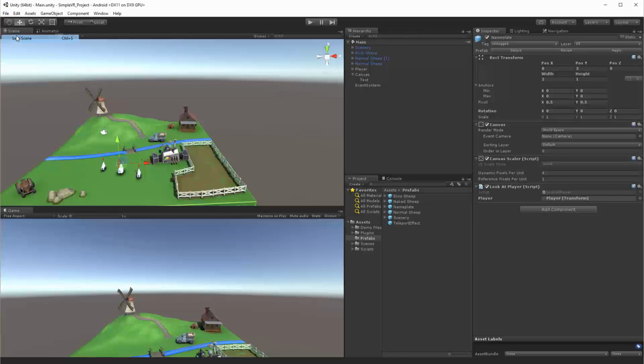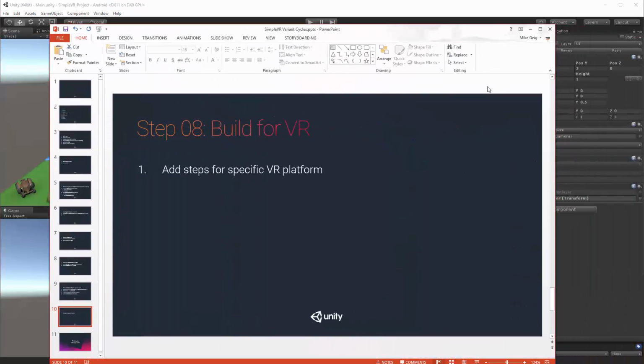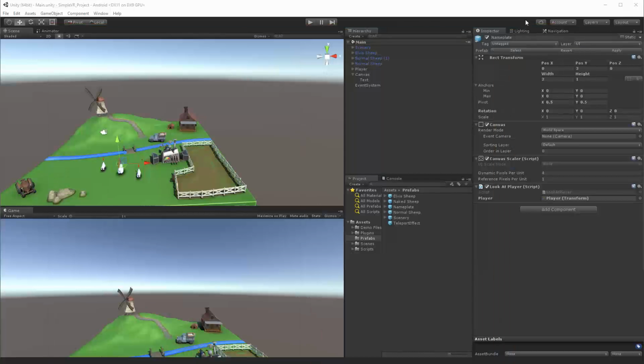All right, so the last step here is one I'm not going to be able to demonstrate. I don't even really have text for it. It's build for VR. And at this point, for this PowerPoint slide, you can just sort of fill in whatever platform you happen to be using. Gear VR, Oculus, or whatever. I mean, it works on pretty much anything. So this is where you'll fill in for your particular audience. And for me, I'm doing Gear VR.